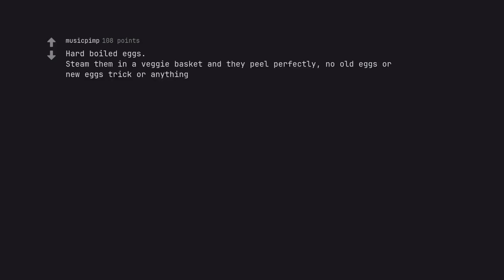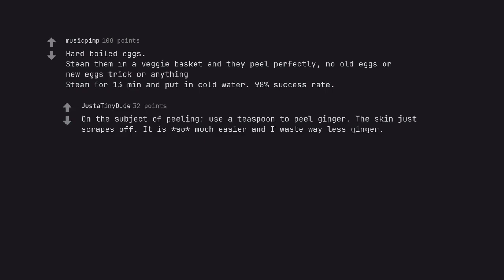Hard boiled eggs. Steam them in a veggie basket and they peel perfectly, no old eggs or new eggs trick or anything. Steam for 13 minutes and put in cold water, 98% success rate. On the subject of peeling, use a teaspoon to peel ginger. The skin just scrapes off. It is so much easier and I waste way less ginger.